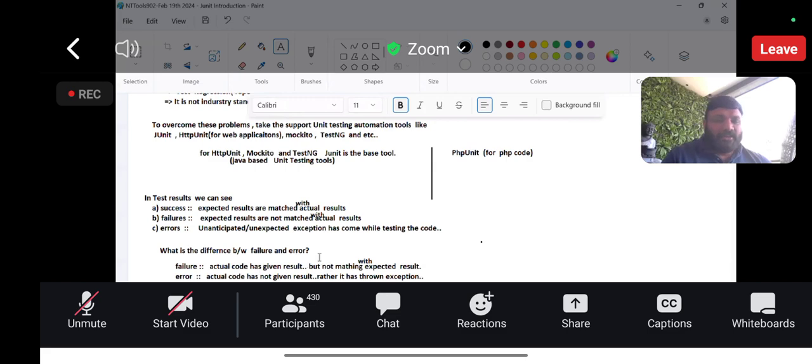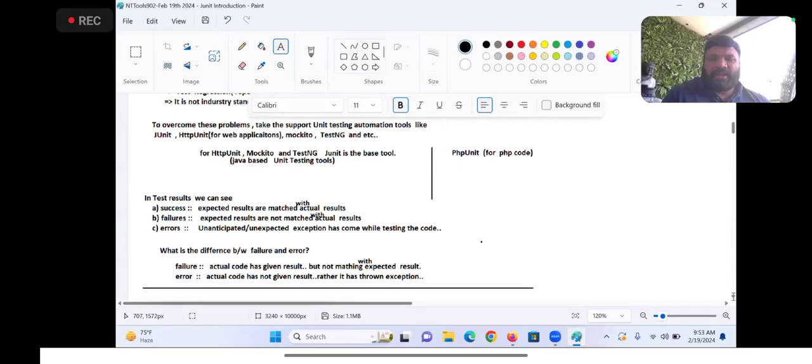Okay, failure: the actual code has given a result, but it does not match the expected result. Error: the actual code has not given a result, rather it has thrown an exception, because of a number of reasons. Maybe a database problem, a network connection problem, stack memory problems, whatever it is, guys. Exception means error. Failure means actual results are coming, but not the expected ones.